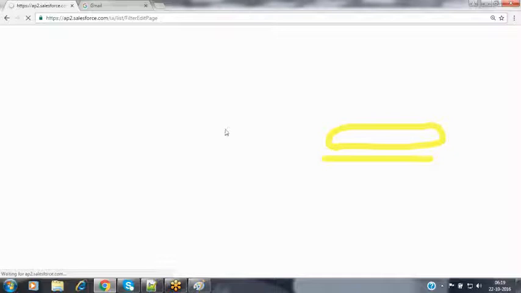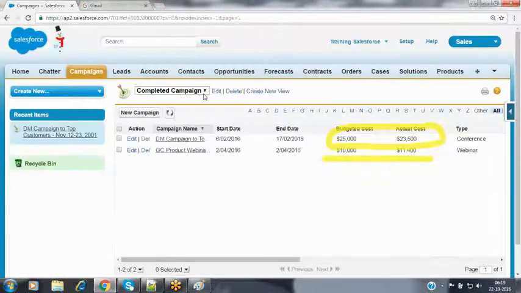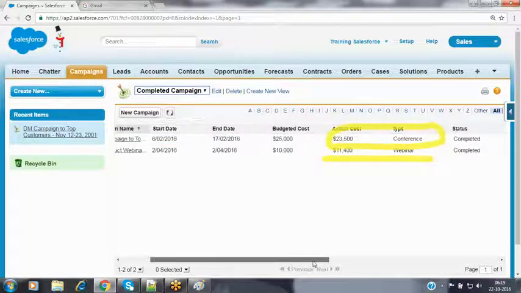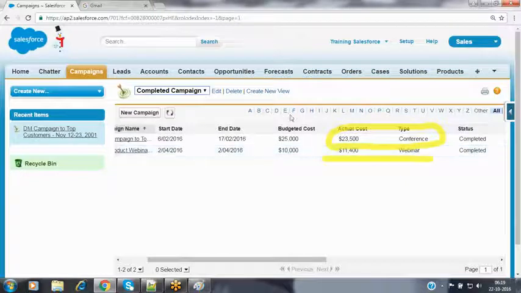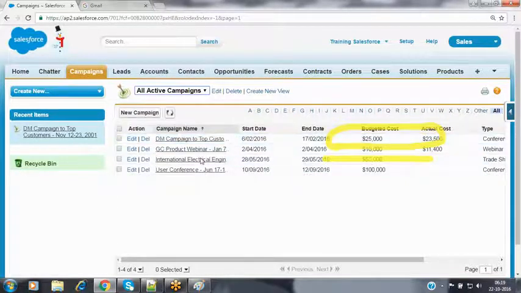Now it is providing that option to you here. Along with those options, like all active campaigns and my active campaigns, you will have completed campaigns also. When you click on completed campaigns, only the completed campaigns will be visible to you. If you want to see all the campaigns, select all active campaigns, and all the campaigns will be visible.